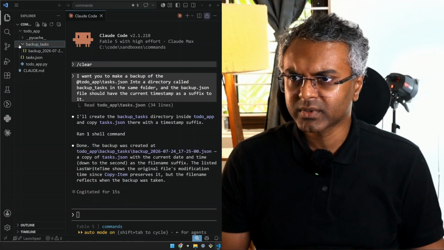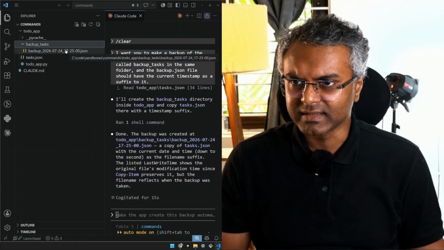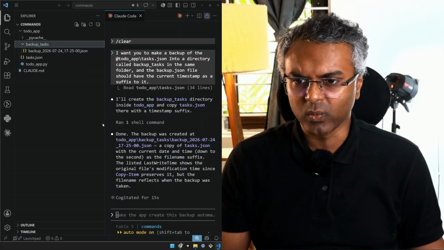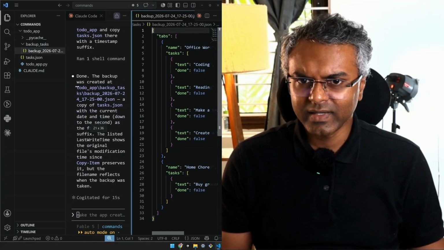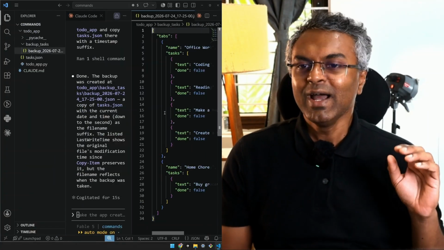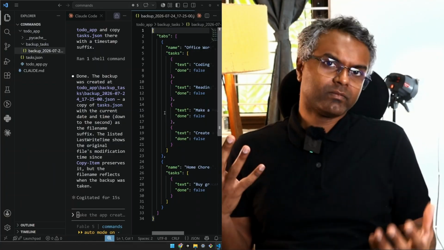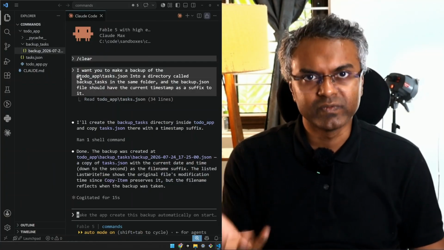So it created the backup tasks folder, and it even created that copy of that JSON file. So that's pretty cool. It finished that work, and if you open it up, you can see that we have the copy of the JSON file. Perfect. This is something that we might repeat as we develop this application further, right?